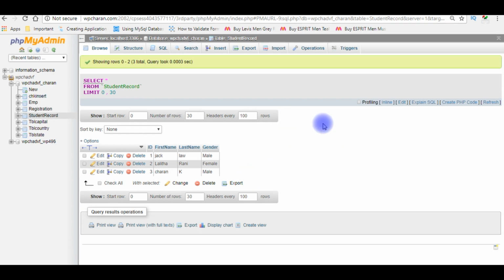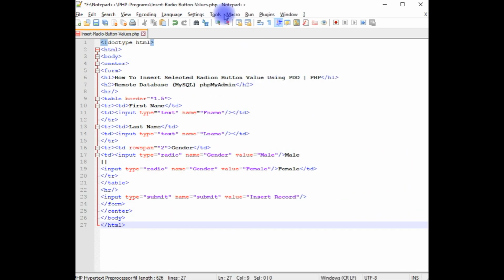Let's start the coding part. I'm using Notepad++ for this example, and this Notepad++ contains a simple HTML5 code with a table, some columns of first name, last name, and the gender, 2 radio buttons. The user has a choice to select male or female. Let's save this file.